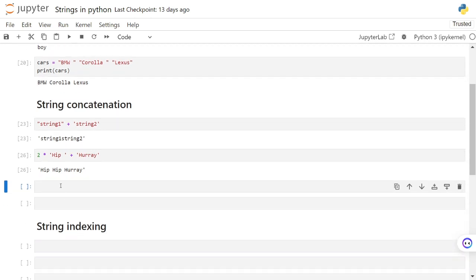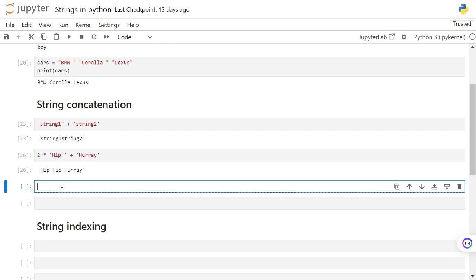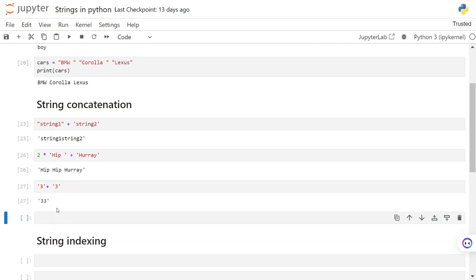Again, talking about string concatenation, you can have a string of numbers, like let's say you have 3 here, then you have a plus sign, you have another string 3. So can you guess the output of these? Both of them are strings, so it's going to concatenate them and you are going to get this result, 33, because both of them are strings.